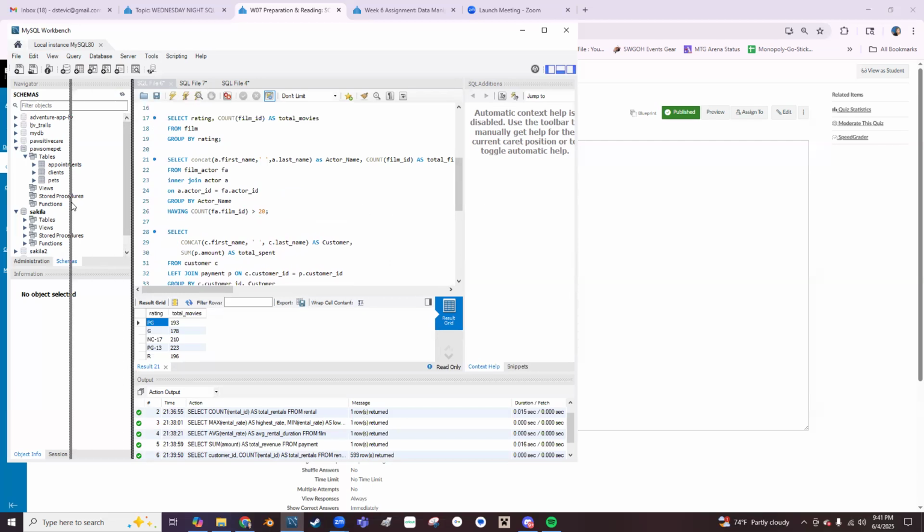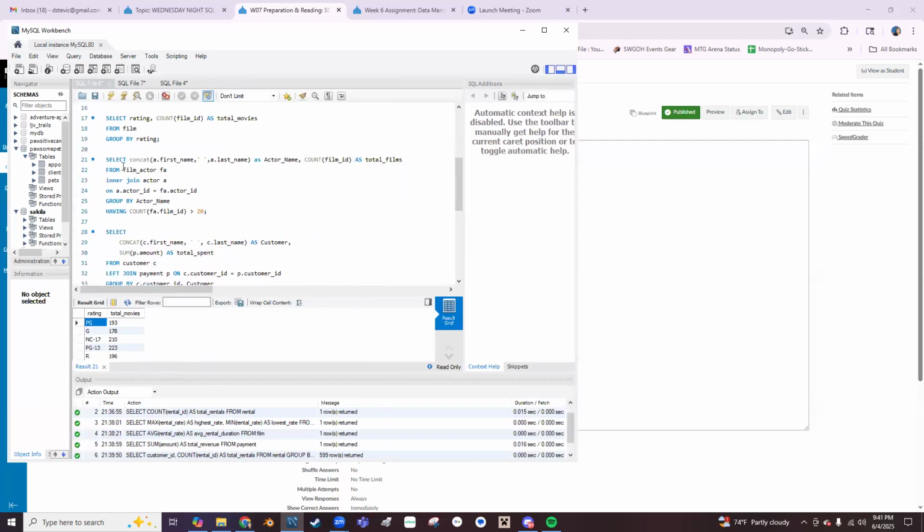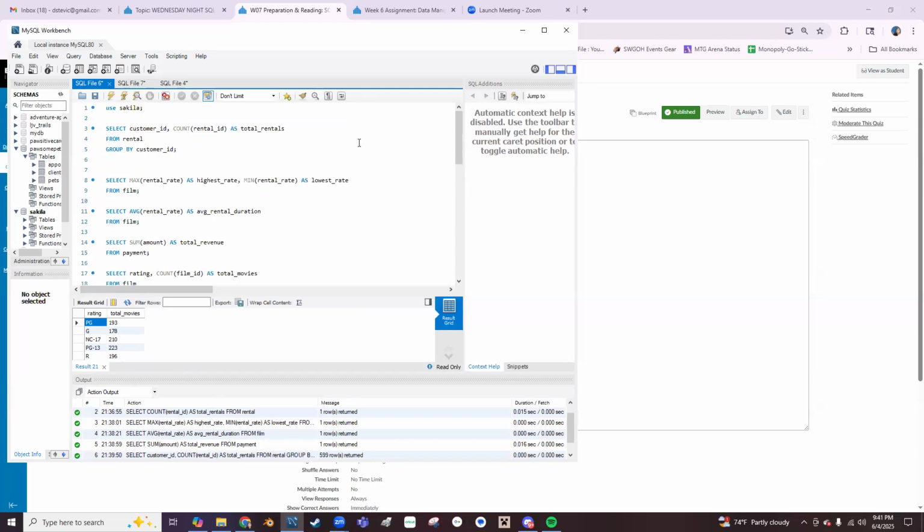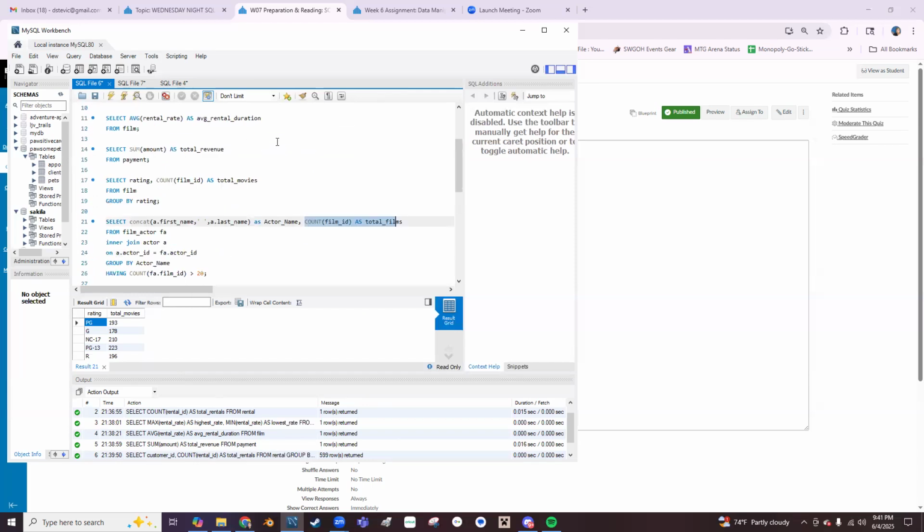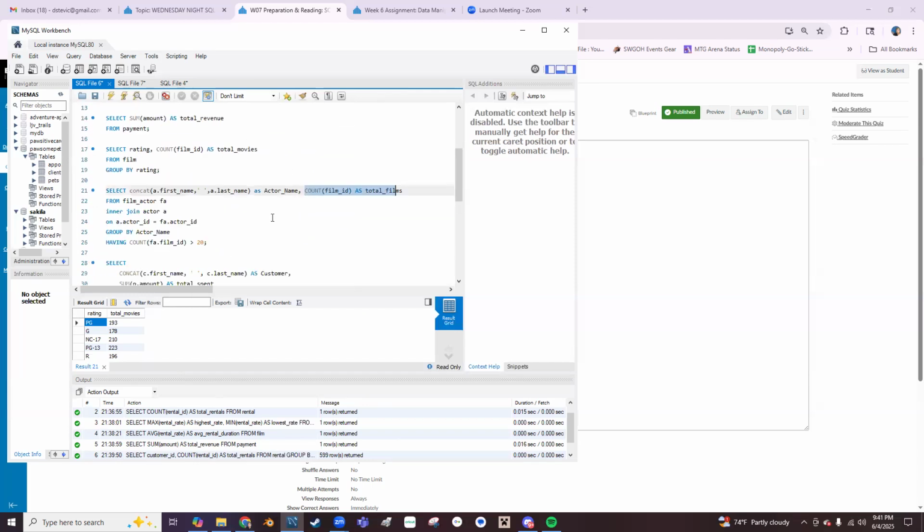So here I've got select, I'm concatenating the first and last name with a space in the middle, and I'm calling that actor's name. I'm doing the film count as total films, same one I did here. So what I'm doing is some joins here. I'm getting a count of the film ID as total films. This query is telling me, give me the actor's name and how many films they did.